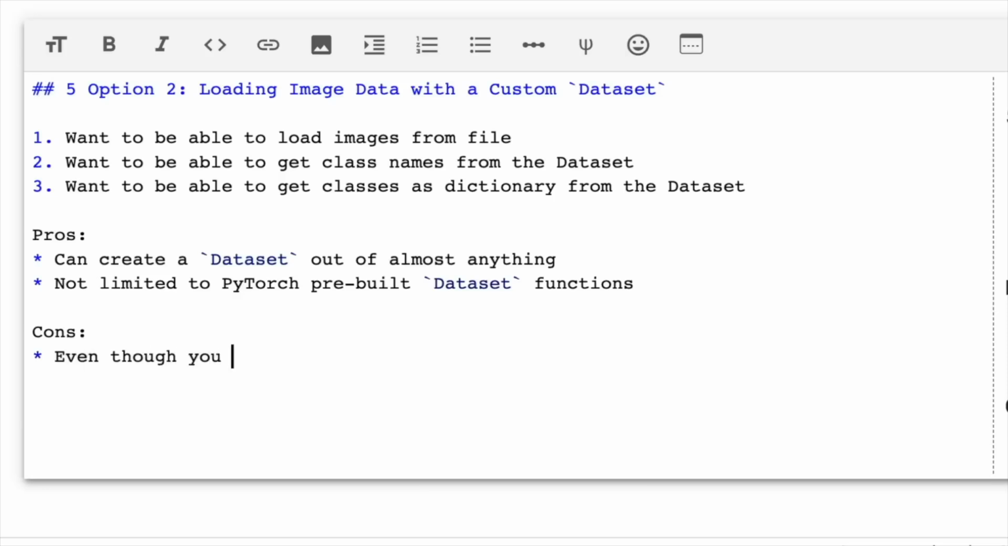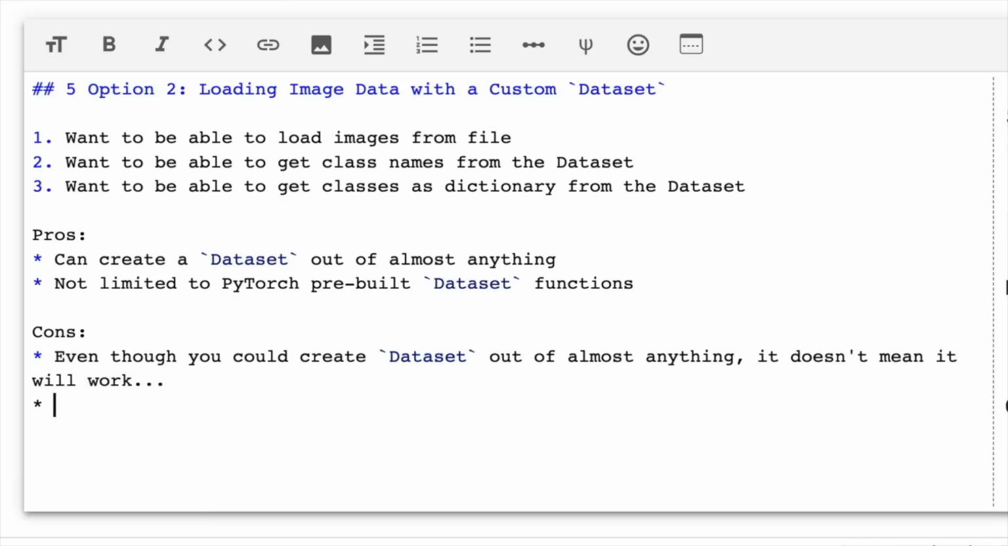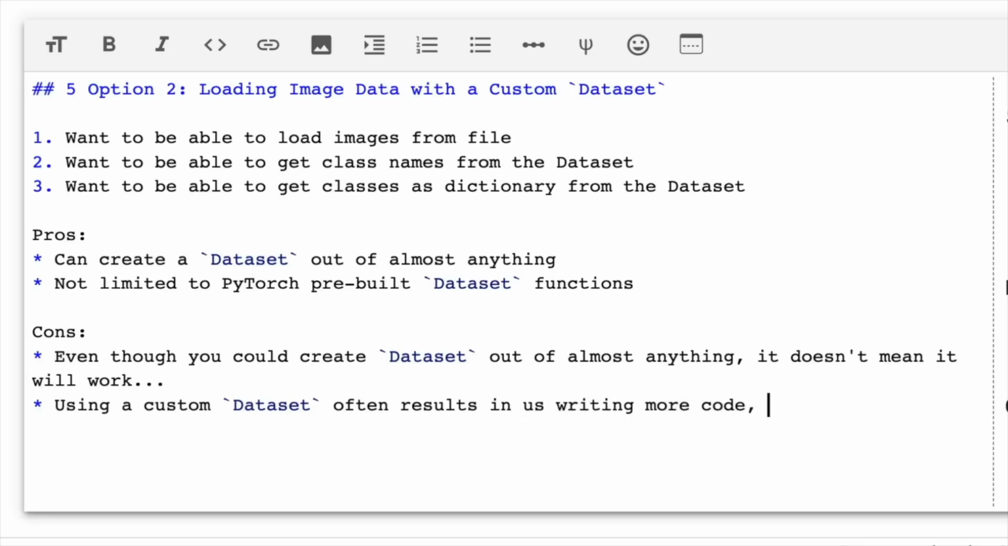even though, to point number 1, you could create a data set out of almost anything, it doesn't mean that it will automatically work. And of course, you can verify this through extensive testing, seeing if your model actually works, if it actually loads data in the way that you want it. And another con is that using a custom data set requires us to write more code, so it often results in us writing more code, which could be prone to errors or performance issues.